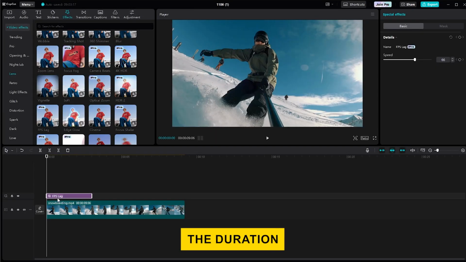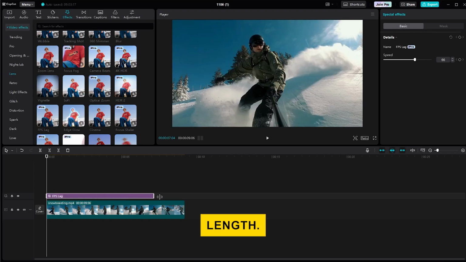You can adjust the duration to cover the entire part of your video where you want the effect to appear. To do this, just drag the effect bar to match your video's length.